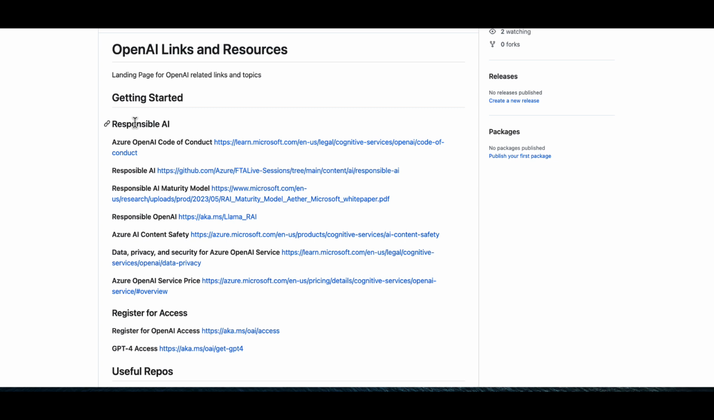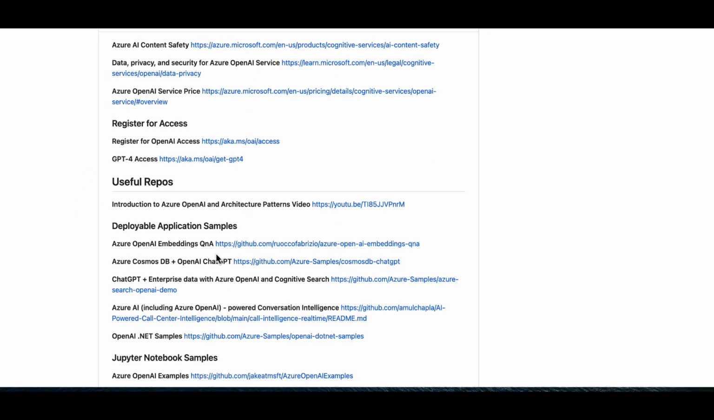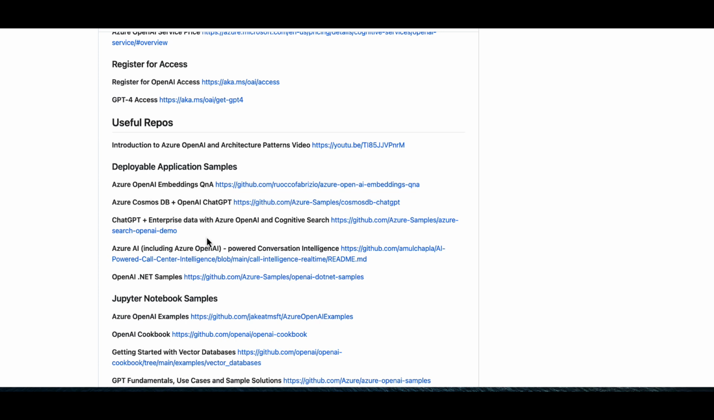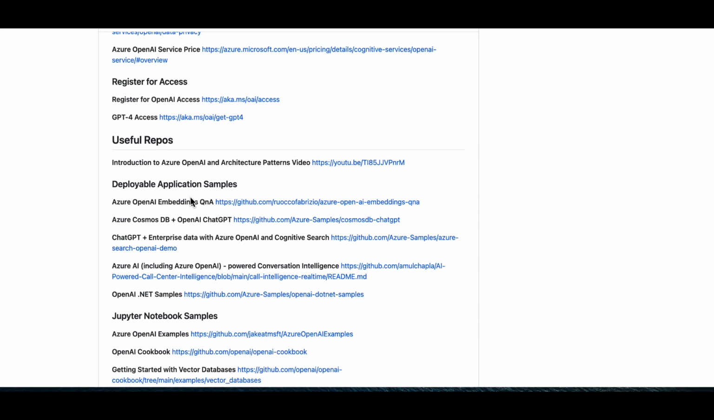Today we are going to be talking a little bit of a continuation of the OpenAI. Last week we talked about OpenAI architecture patterns and how you could actually use some of these repos that I had highlighted in my GitHub repo so you could actually learn how to chat with your own data using some of the deployable application samples. Today we are going to do a no-code solution, through the Azure OpenAI Studio.